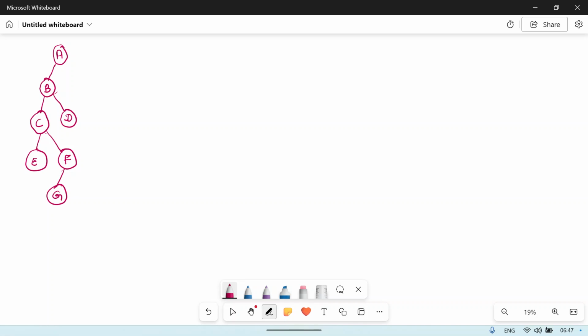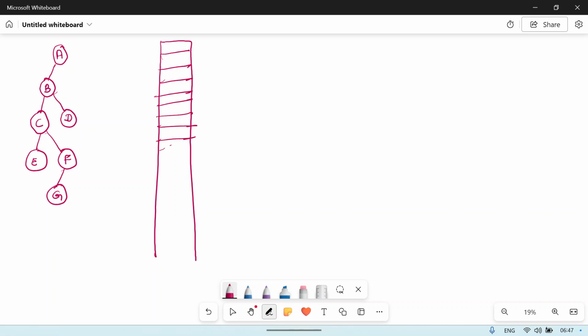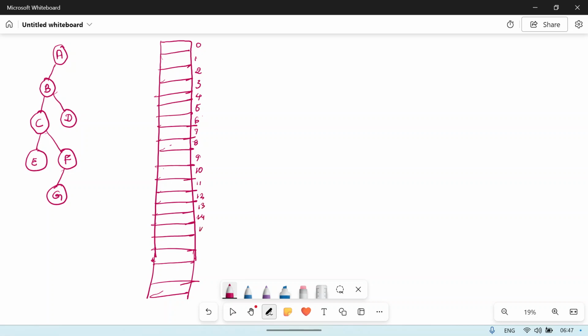Let me show you the tree: A, B, C, D, E, F, and G. This is my tree. Now I'll try to represent the given tree using an array. So let me put some indexes. If I need more, I'll place them at the end. So 0, 1, 2, 3, 4, 5, 6, 7, 8, 9, 10, 11, 12, 13, 14, 15, 16, 17, 18, 19. For now, I'll write these many indexes.